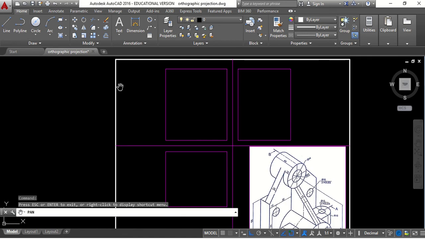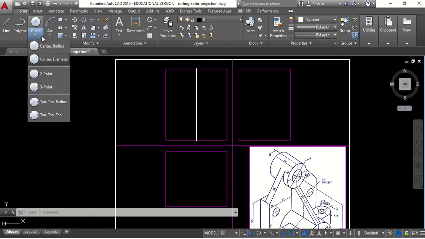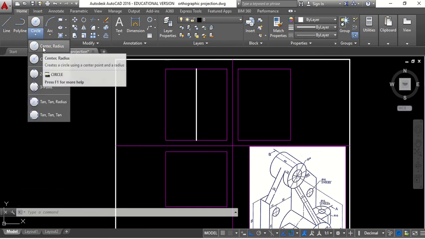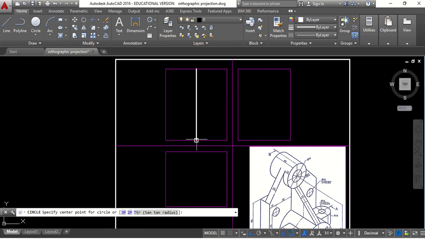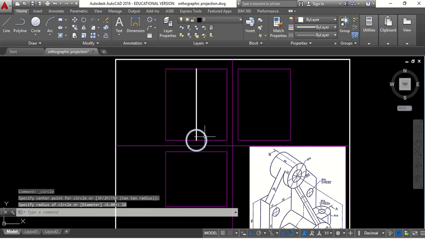We will first take a line, draw a line. Taking the midpoint of this particular space where the front view is to be drawn. We will draw a semicircle, but since the radius is given, we'll draw a circle first. We'll draw a circle where radius 18 is given. So radius 18 circle we have drawn.